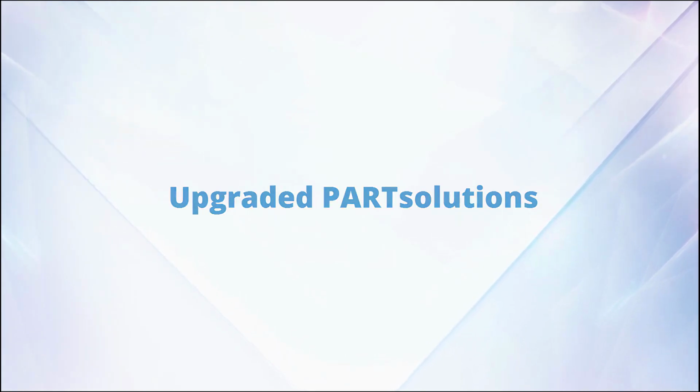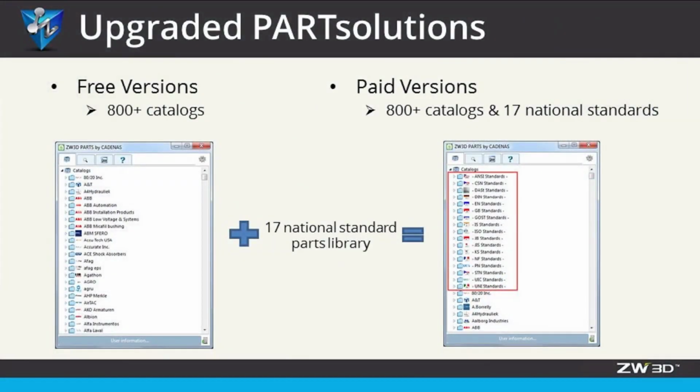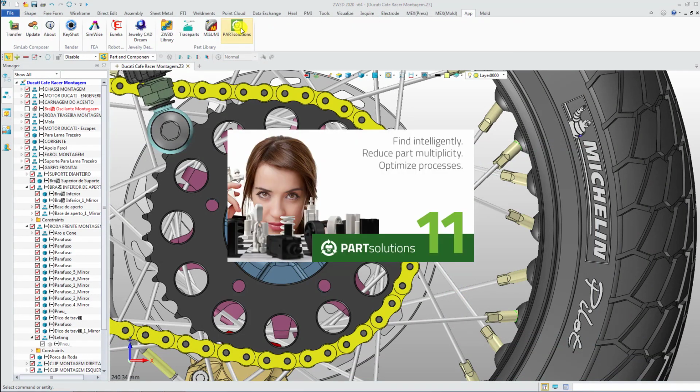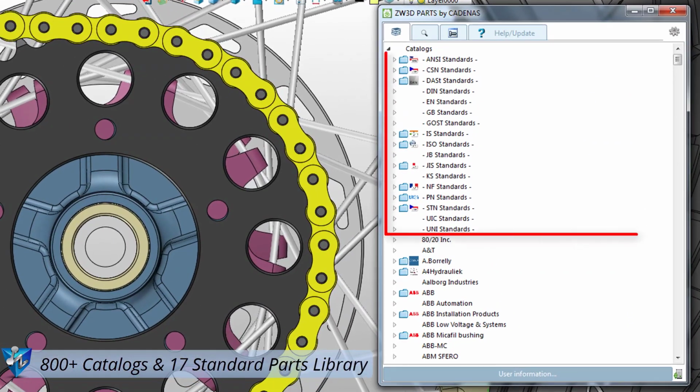Upgraded PARTsolutions. In ZW3D 2020, the PARTsolutions add-in has been upgraded to provide more extensive standards in Part Library. Let's take a look. Click the PARTsolutions button in the App tab. The newly added 17 national standards in Part Library are available if you choose the paid PARTsolutions plan.